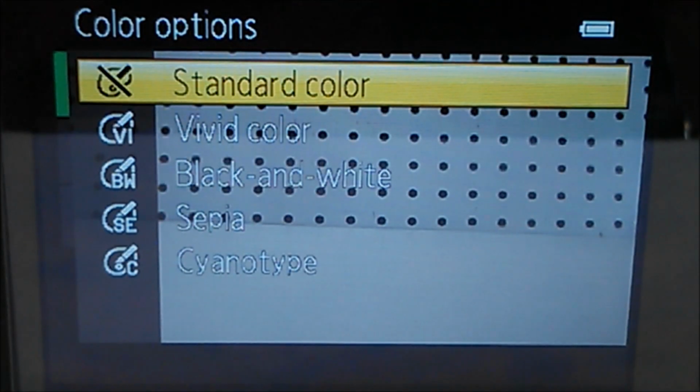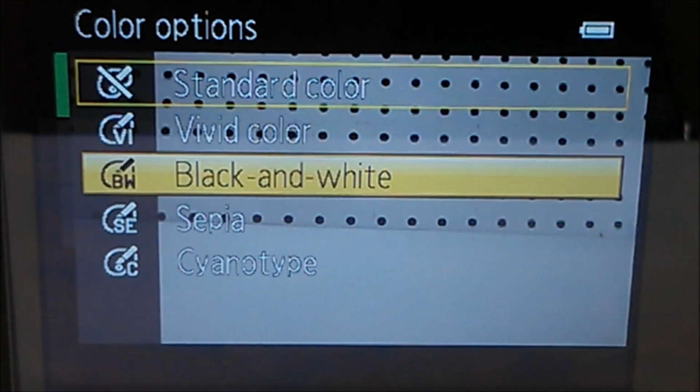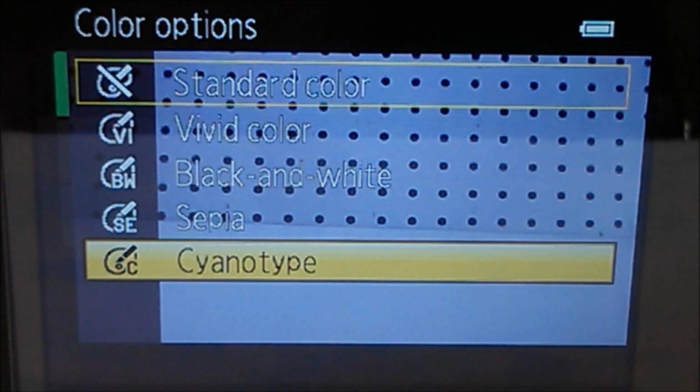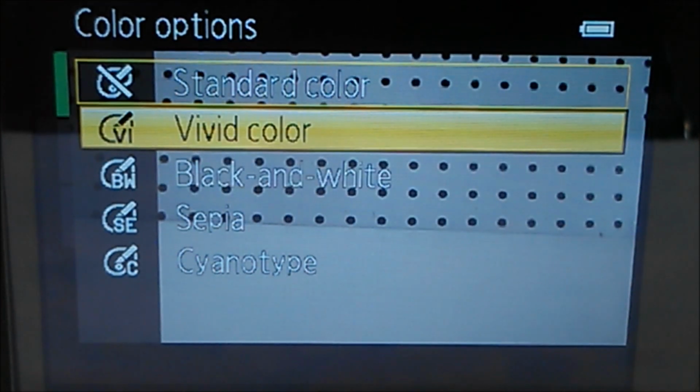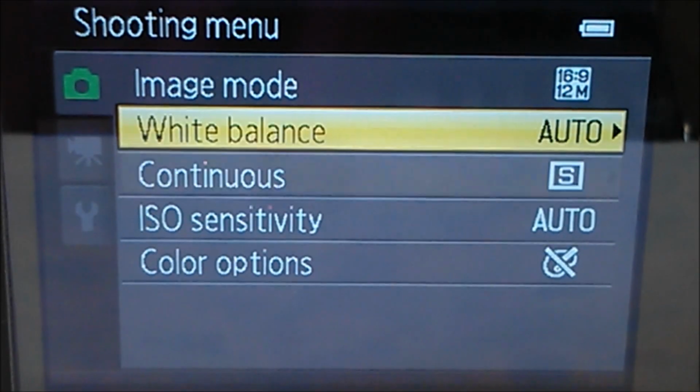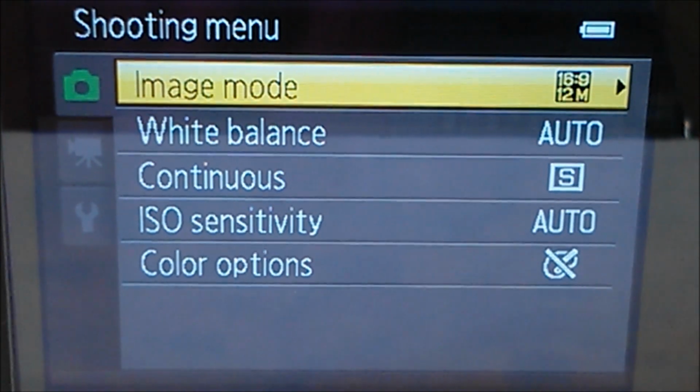You can apply some color filters and change some color options. You have standard color, vivid color, black and white, sepia, and cyanotype. The difference between standard color and vivid color is not really apparent. Vivid color does boost colors a little bit, but not significantly. So that's it for your shooting menu in auto mode.